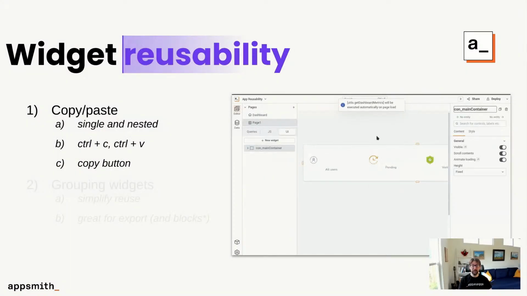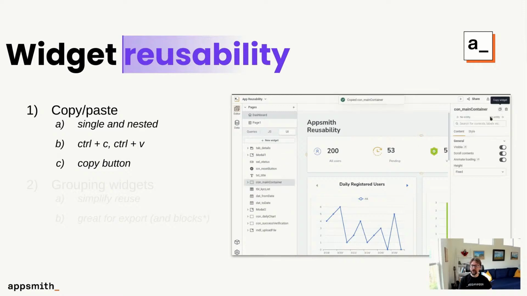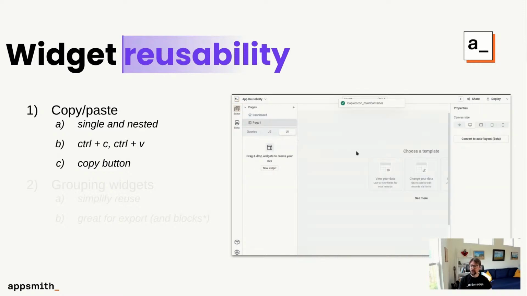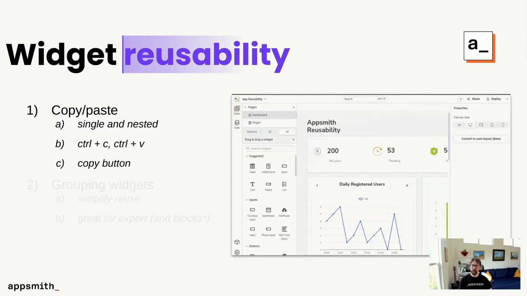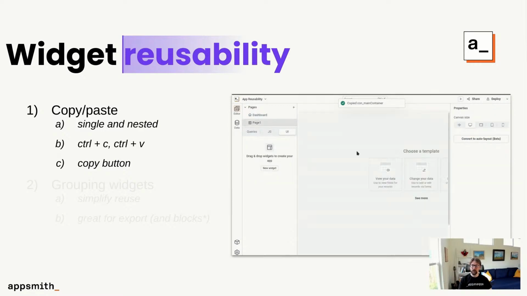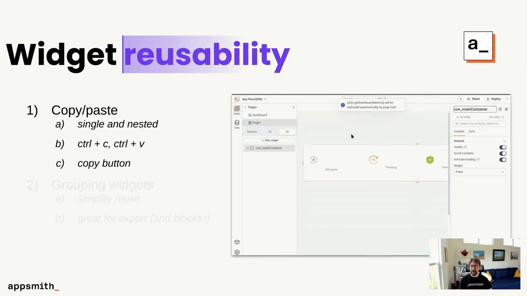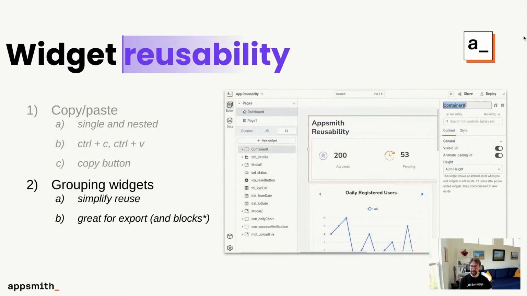One thing that's great, and a lot of people already probably know, is that you can just copy and paste widgets, either individual or collections of widgets. You can do this by using the command keys, Control-C, Control-V. You'll also notice that when you select an item, there is a copy button that's available. One of the great things about this is that you can pull out individual widgets or nested widgets, which are going to be inside a container or a list or even a modal. So you can grab and pull out anything that you want, go to any other page in any other application, and you can paste. That's a quick and easy way to pull things out and reuse them.